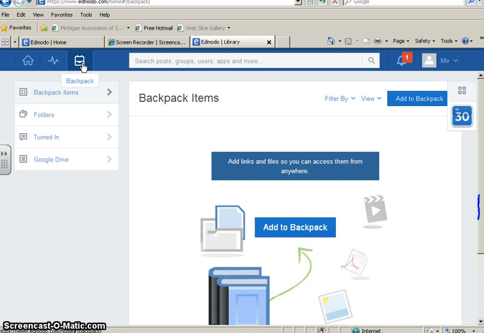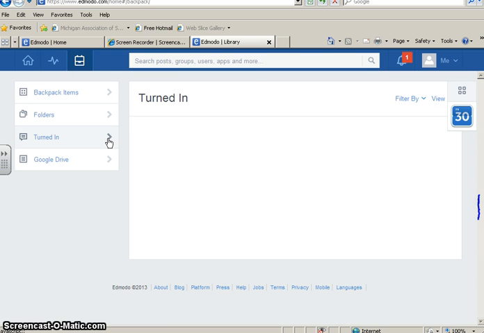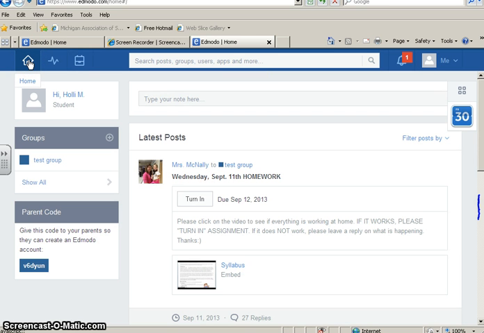There's this thing called backpack. Honestly, you don't have to worry about this, because I'm not asking you to turn in assignments via Edmodo. In other words, I'm not asking you to load up your assignment, scan your assignments and load them in. So this is nothing that we're going to need. Folders isn't really something that you're going to need. This turned in shows you a list of things that you've turned in. And then if I go back to home, we're back here.